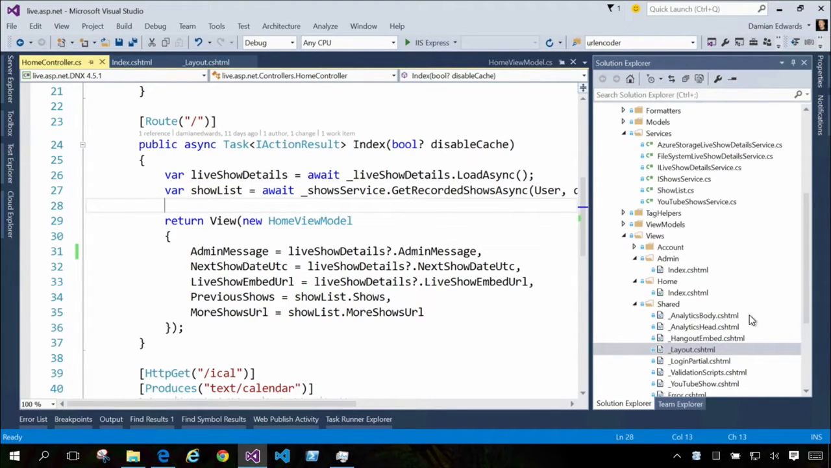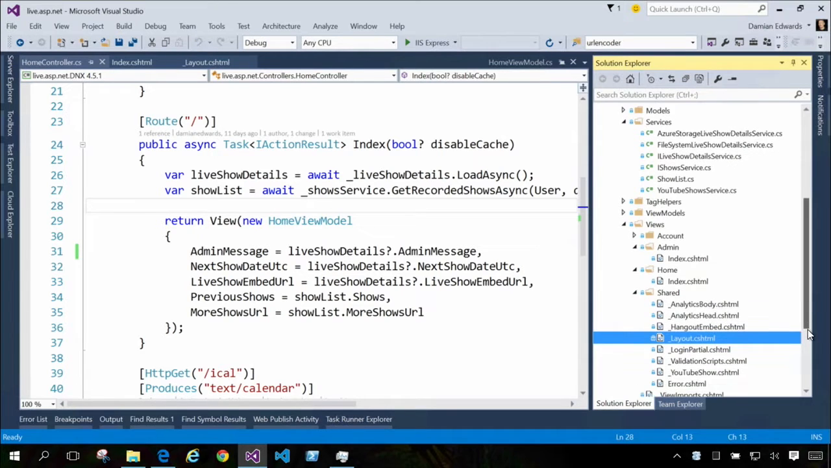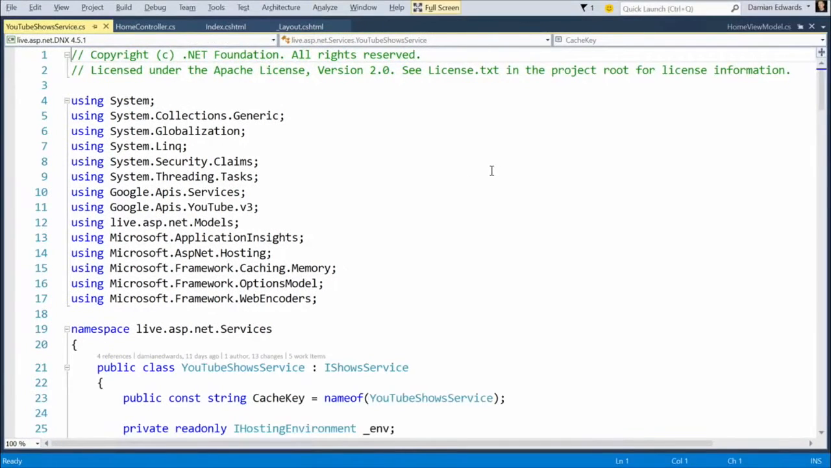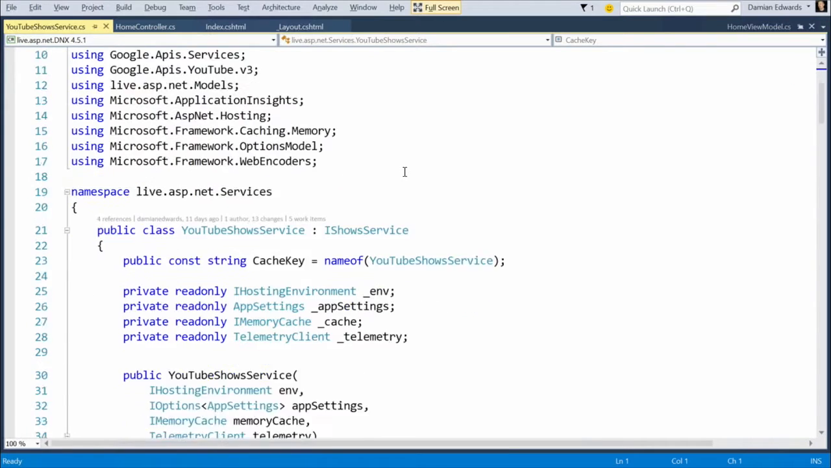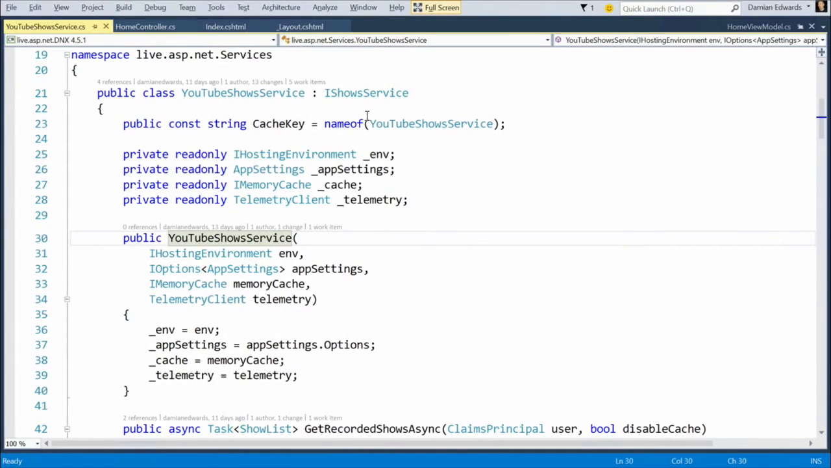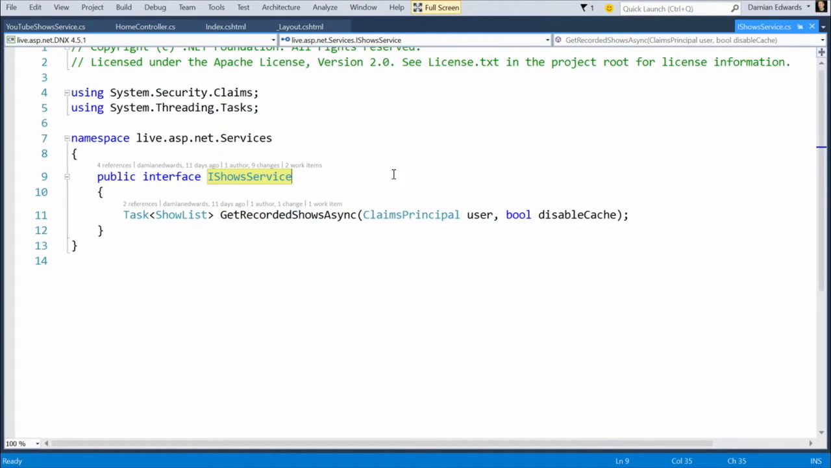So let's go and have a look at the YouTube code, because as Scott pointed out, that's actually using a web API. So here I am in my YouTube shows service. Did you write this code? I wrote this code, yes. And so this is just a standard class that I wrote that implements an interface that I wrote. Let's have a quick look at the interface. It's pretty simple. It's an asynchronous method that returns a list of shows. Task of show list. Get some shows. You do pass in a user. I pass in a user and I pass in a disable cache flag. We'll have a little look at what that's for as we look at the implementation.